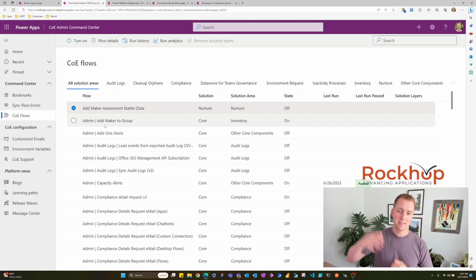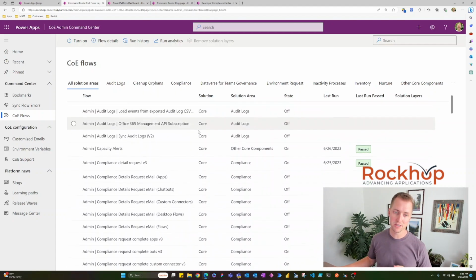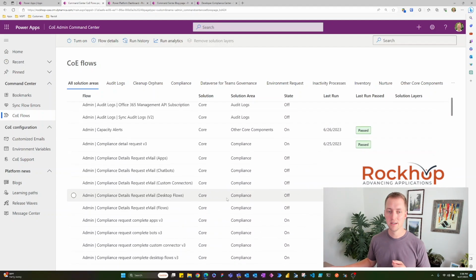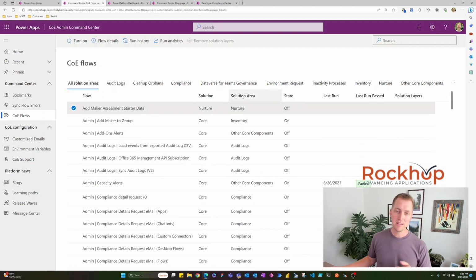So this gives you a nice long list of all of them, and you're able to access them from here. You're able to see when it was last run, what solution it's part of in the COE toolkit. So you've got the nurture solution, core, governance. And you can see the solution area that it's part of to help categorize these flows. You can see the state if it's on or off, so maybe that could be alarming. You see one that should be on that's turned off, well, you can turn that on from here.